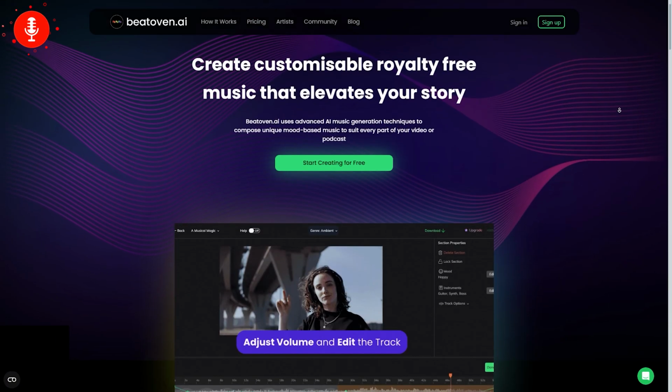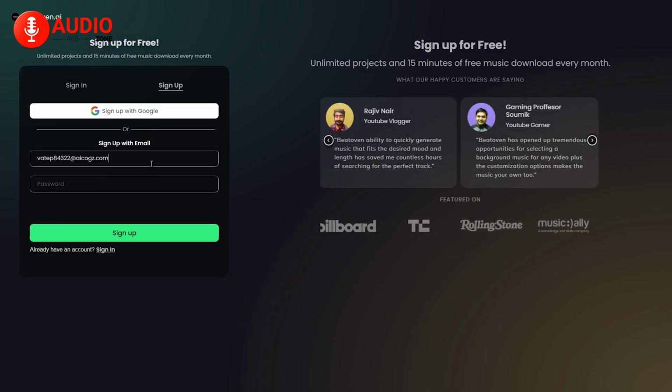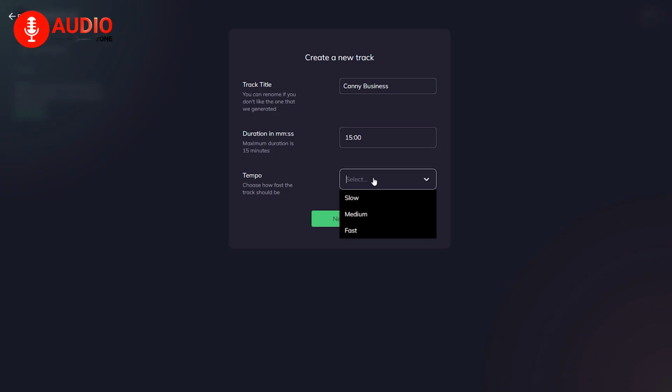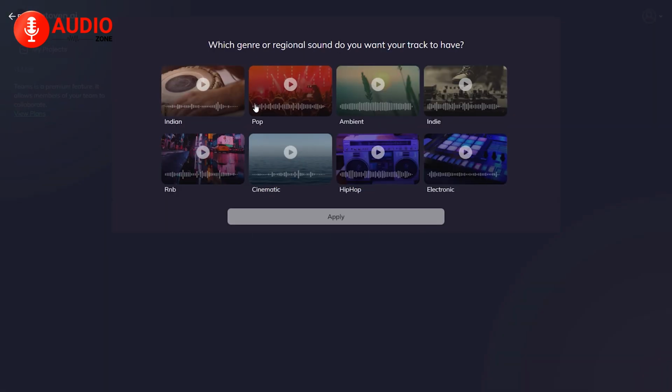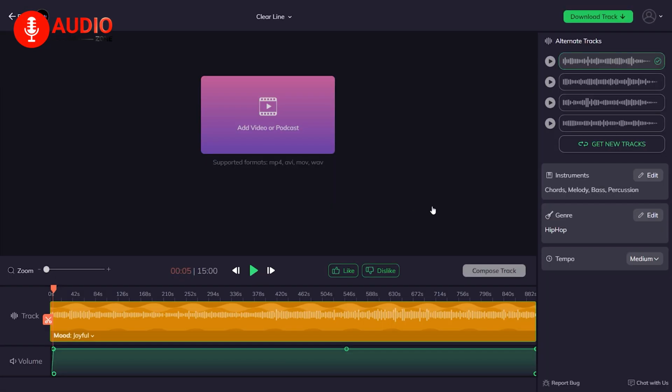As one of the most intuitive and easy to use AI websites to generate music, Beatoven simply requires you to sign up and start composing from the get-go. With a length of up to 15 minutes and tempo choices between slow, medium, or fast, you'll get to choose a genre or a regional sound. Next, you get to pick an emotion, let it simmer for a few minutes, and bam! The AI will create a new track from its existing database that's specifically relatable to your choice of inputs.